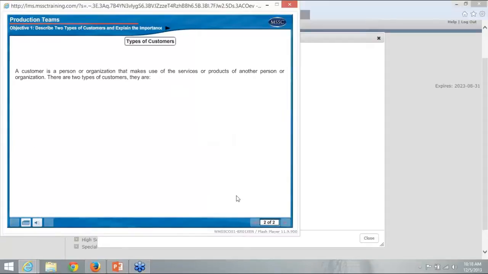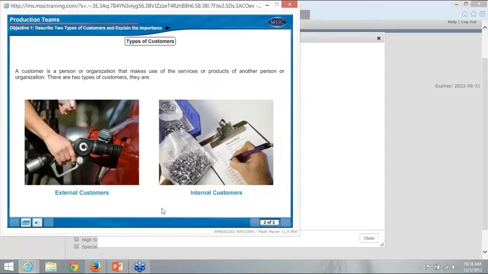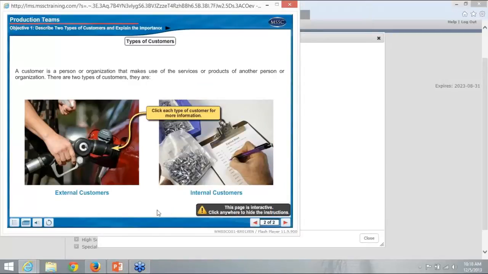The customer is a person or organization that makes use of the services or products of another person or organization. There are 2 types of customers. They are external customers and internal customers. I hope you can see that with the new LMS, the graphics and pictures are a lot sharper and clearer looking than what they were before.